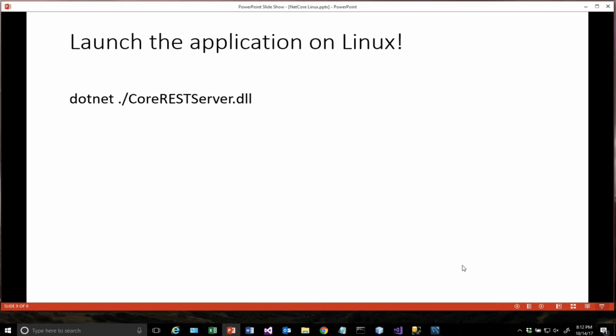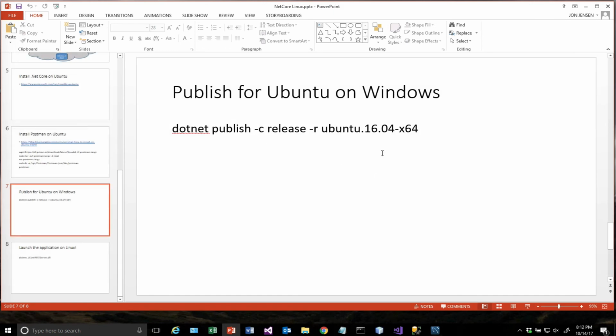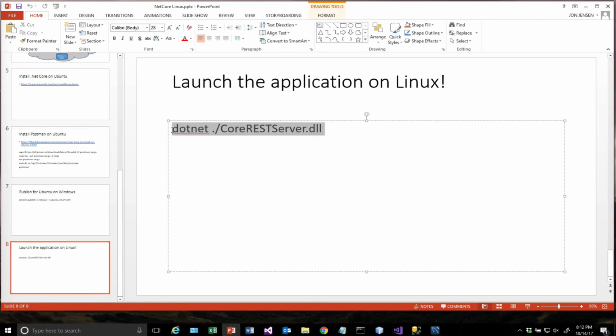All right, so now we're ready to actually run it. Let's grab this command. Again, we're using the dotnet command. This is actually going to launch the REST web server. And you may wonder, wait a minute, IIS doesn't run under Linux. Remember that in .NET Core, we're using the new Kestrel web server, and it comes as part of the .NET Core install that we did.